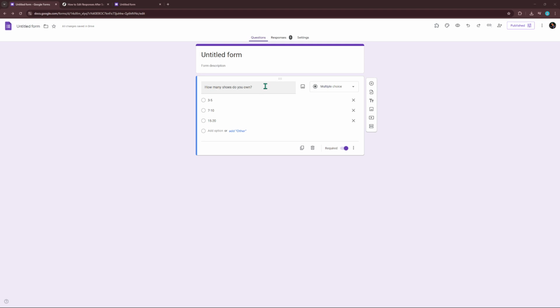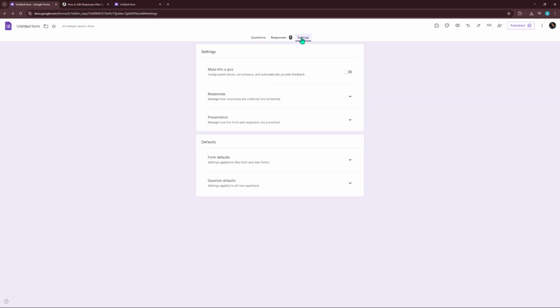Make sure you're looking at the form builder, not just the preview. You'll see the familiar top bar with tabs for questions, responses, and settings. Next, go to Settings. This is where Google Forms controls how people can respond and what happens after they click Submit. We're going to focus specifically on the Responses area.